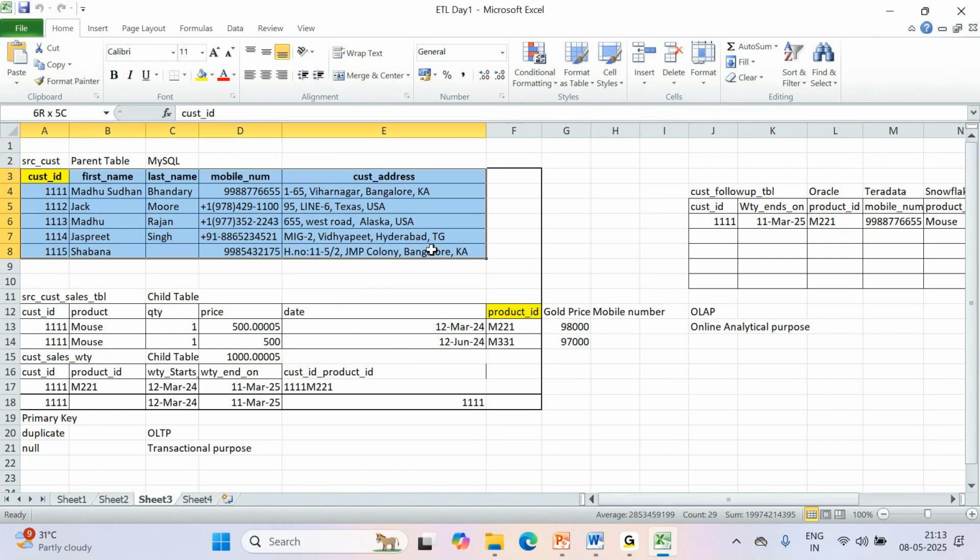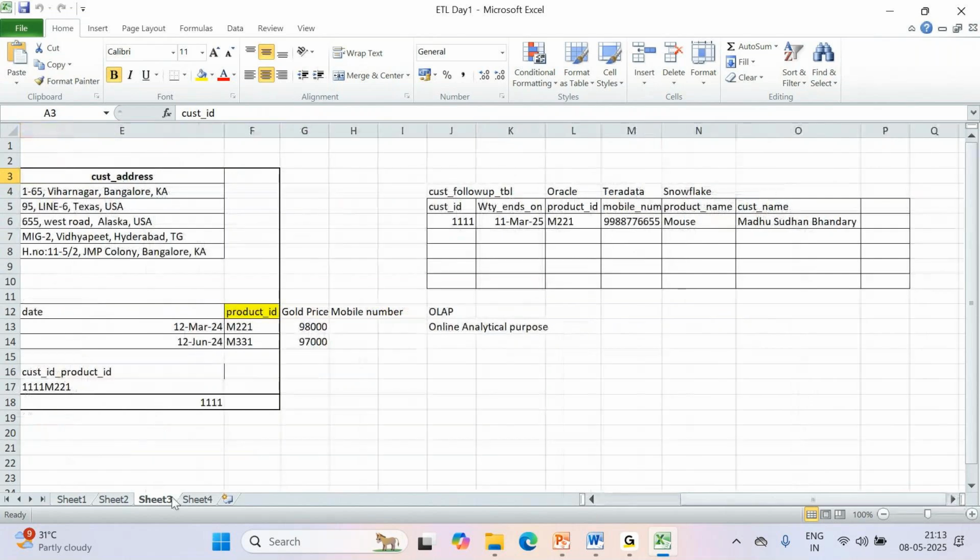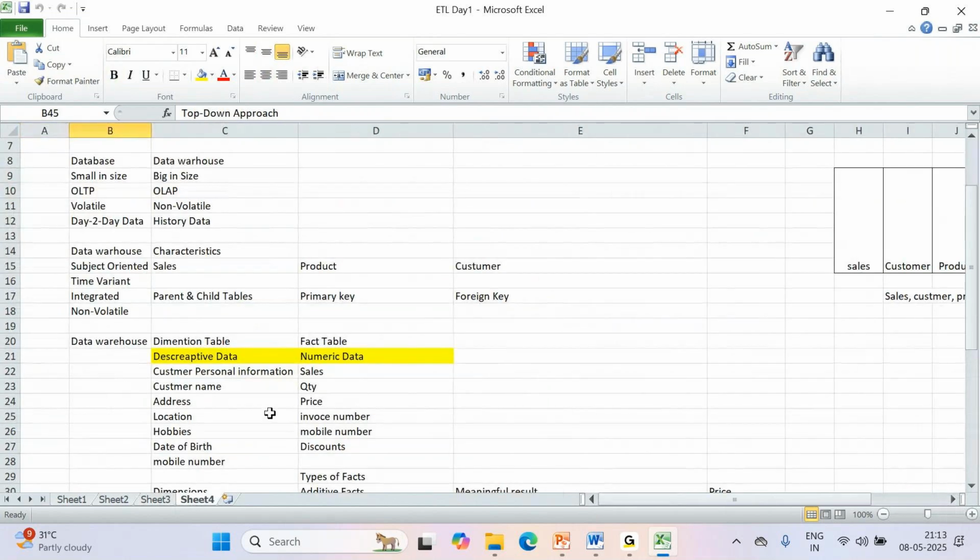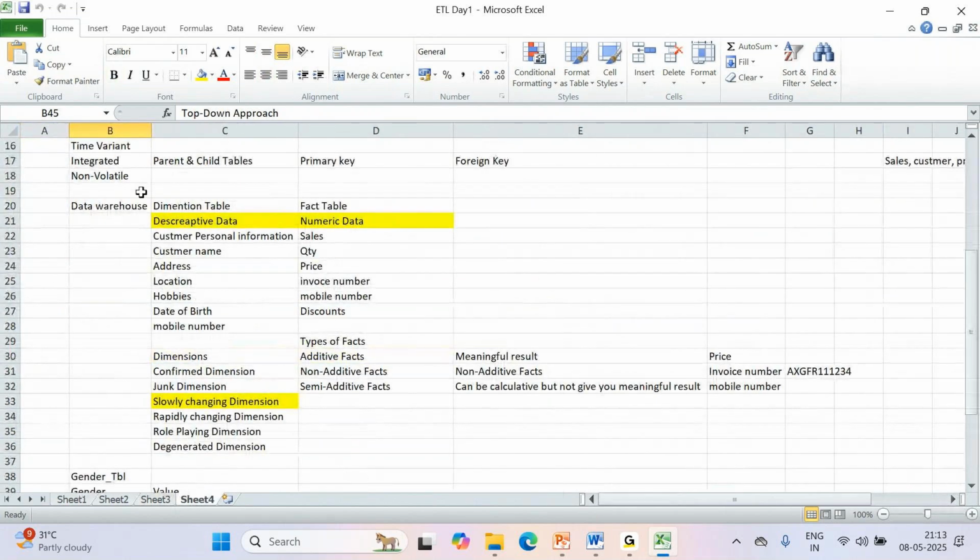Okay. So yesterday we discussed all this. The combination of dimension tables and fact tables is called a data warehouse. Data warehouse also has some characteristics. For that you have to check yesterday's video. Inside the data warehouse, like I mentioned, we have dimension tables and fact tables.